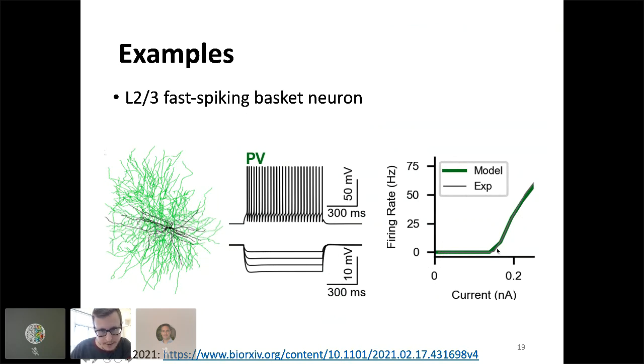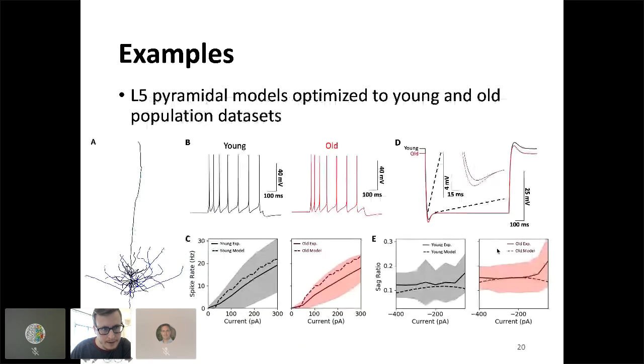And then finally, here's an example of optimizing models to population data sets, in this case from Dr. Valiante's lab. So here I'm optimizing layer 5 pyramidal cell models to young and old demographic data sets, where young is anything less than 50, old is anything older than 50. And here are some examples of what it looks like with the spike rates. It's within 1 standard deviation of the experimental data.